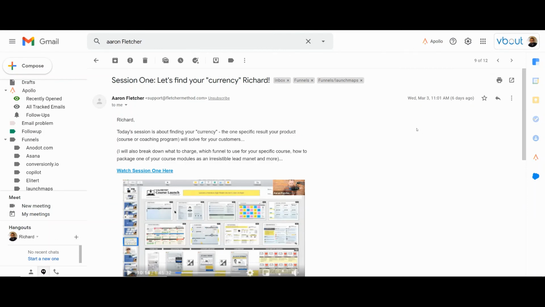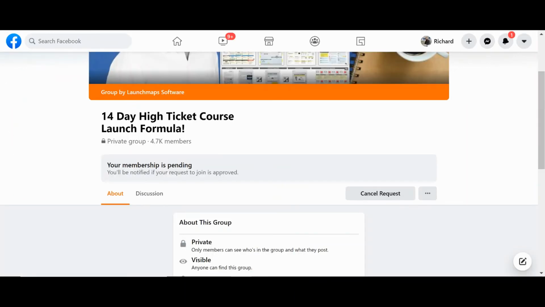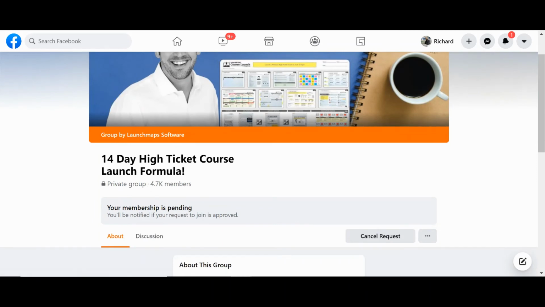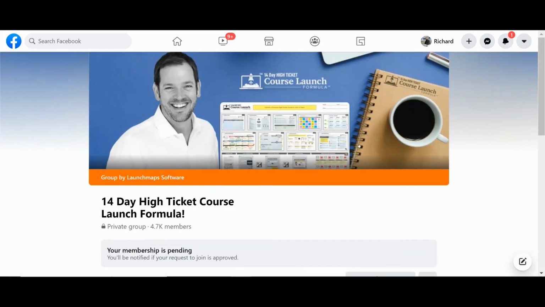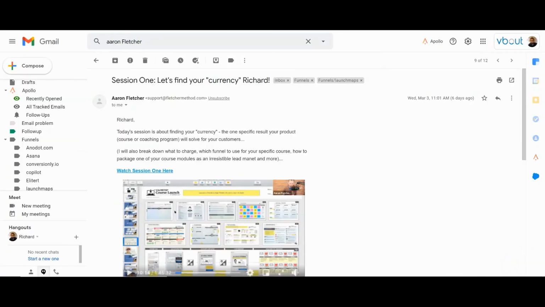Now starts session 1. This is let's find your currency. You can watch the session. It takes me directly to Facebook because he's building his group with 4.7 thousand members. And he didn't build his own technology. He's literally leveraging what Facebook provides as a locked Facebook group. And you can do the same on your own as well.